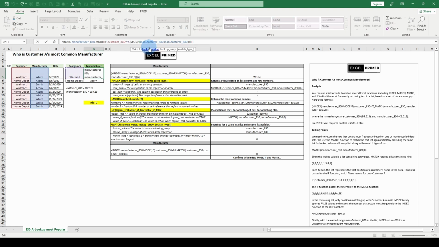And in MATCH, we're going to go lookup value, manufacturer 830, C5 to C13. Our lookup array, we're looking up within ourselves. Not a problem. We have to make sure that all we're doing is looking up Walmart. If it's true, then we're going to throw this over into MODE. MODE's going to come up with a number.